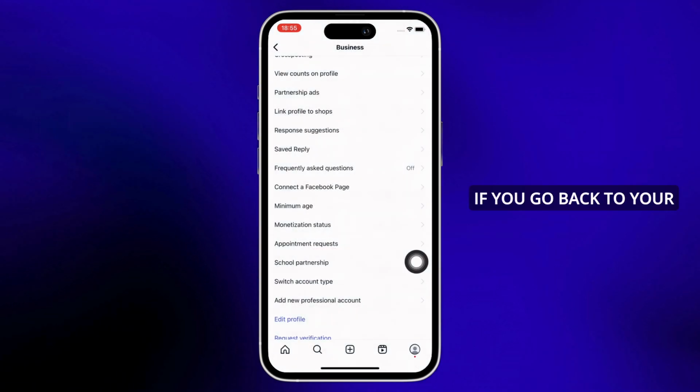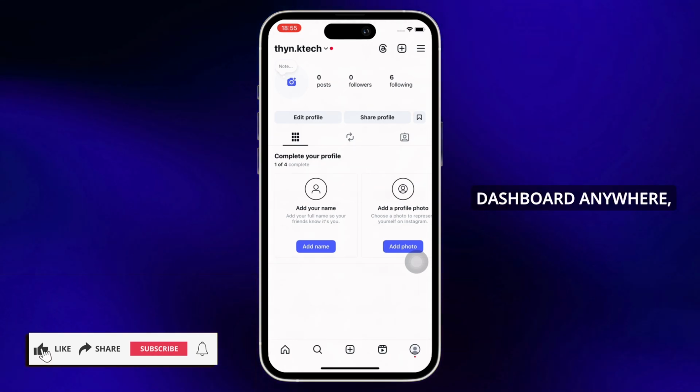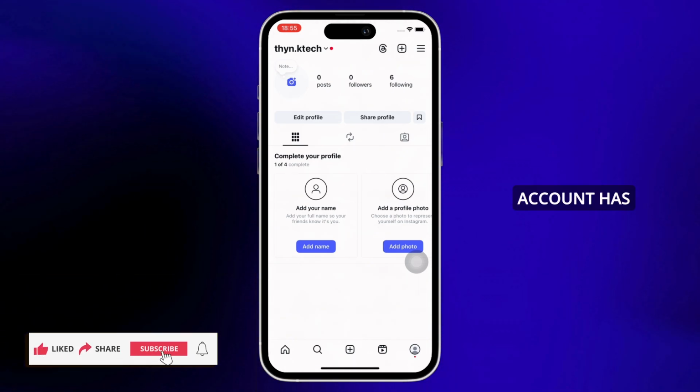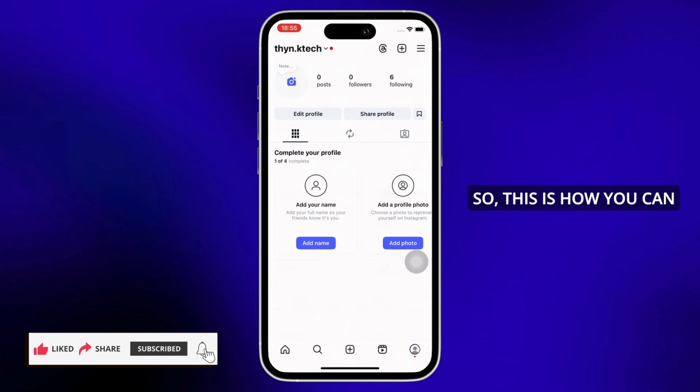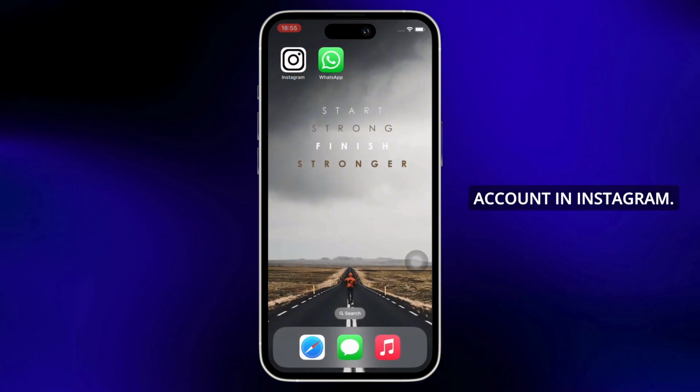And now, if you go back to your profile, you will not see Professional Dashboard anywhere, which means the business account has been disabled. So, this is how you can turn off business account in Instagram.